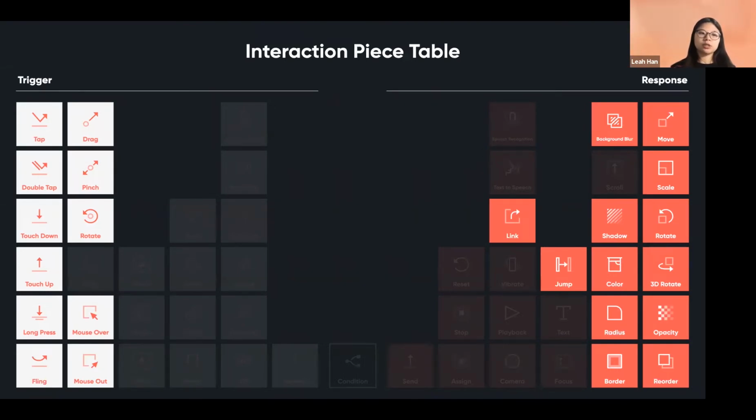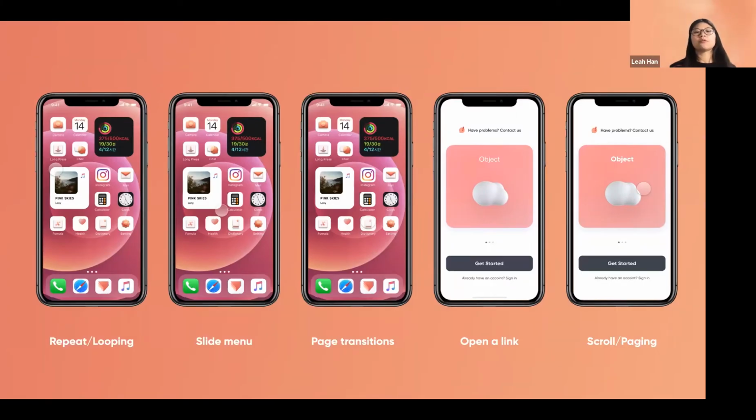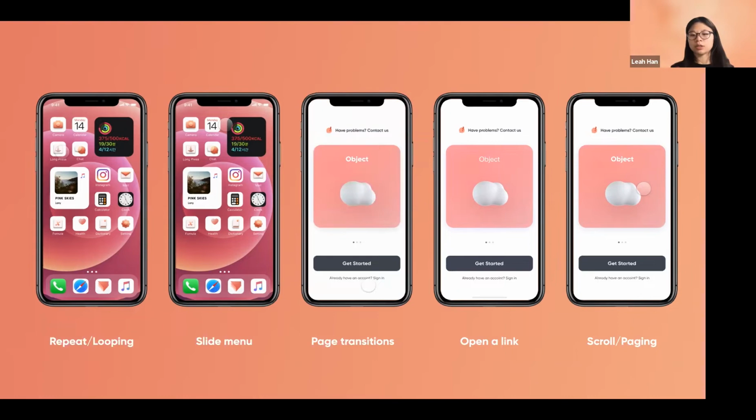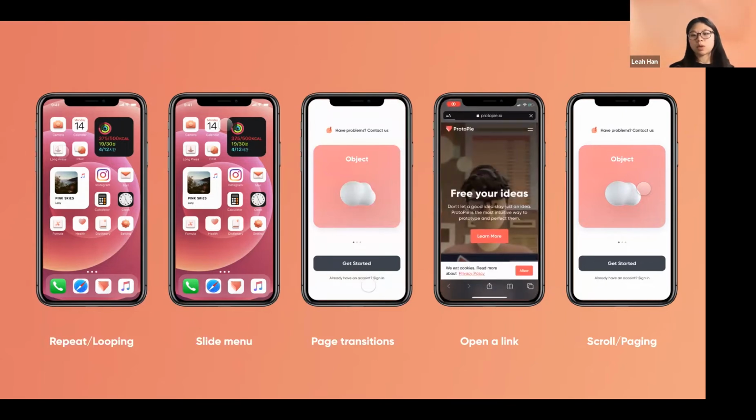The way we will learn is we won't explain them one by one, but we will make five demos together. When we make them, we will use the triggers and responses I showed you in the previous slide. The first demo is long tap, which is actually a repeat or looping interaction. It's very common in a lot of prototypes, in applications and websites. The second one is a slide menu, where we will use some single finger gestures. The third one is page transition, so how you jump between several different pages. The fourth one is opening a real link. And the last one is scrolling and paging.